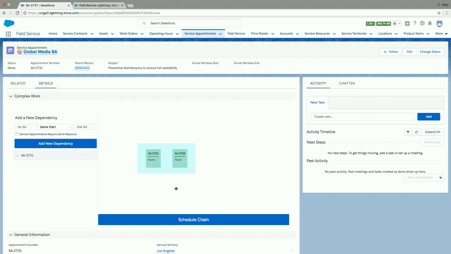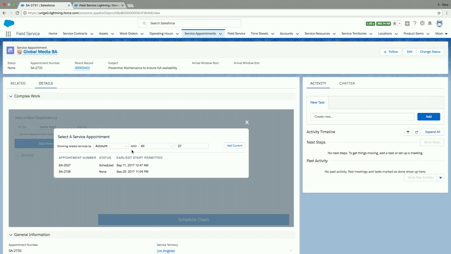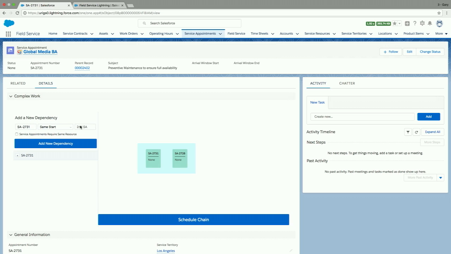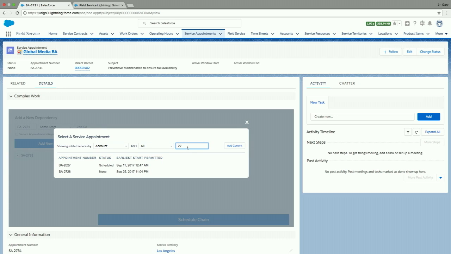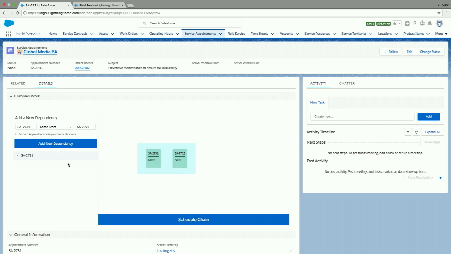Now, if I want to add another one, I will use again the current service appointment, take another appointment that I prepared, and this time I want to do it start after finish. If I add the dependency, you see now that you have the dependency visually in front of you, and you can, of course, click Schedule Chain to schedule the whole chain together. If some of them cannot be scheduled, then you will have to take manual actions. Up to 7 levels can be tackled there, so it's really a great improvement compared to the previous version, because before we could only do 2 relations.